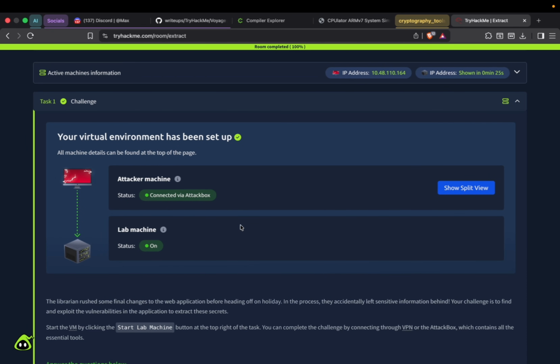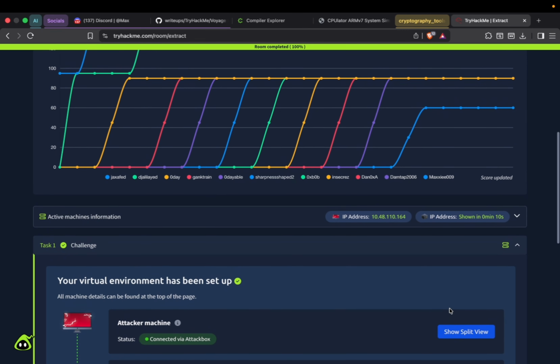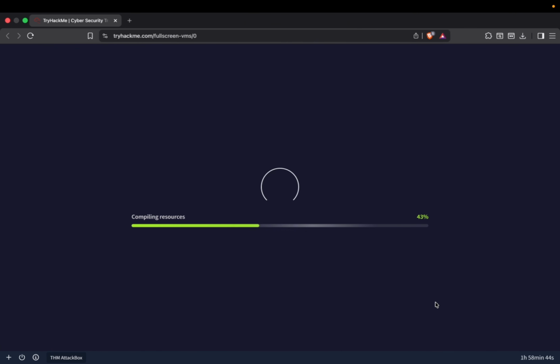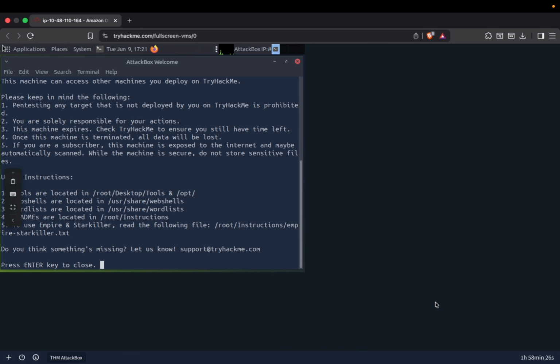Okay, so the challenge says the librarian rushed some final changes to the web application before heading off on holiday. In the process, they accidentally left sensitive information behind. Your challenge is to find and exploit the vulnerabilities in the application to extract these secrets. Okay, so yeah, let's see. Okay, it's done.